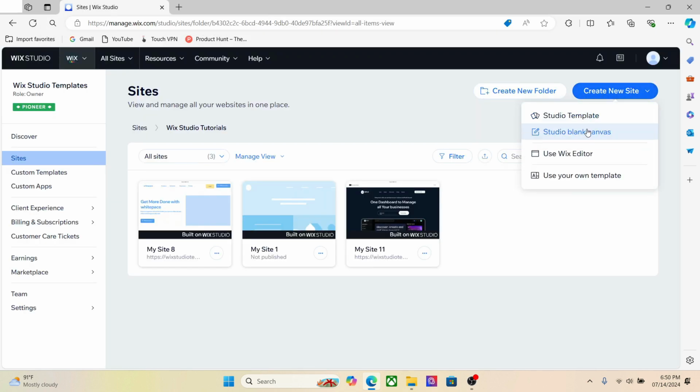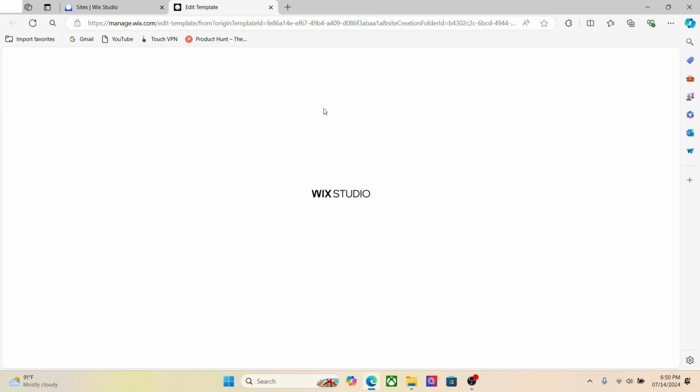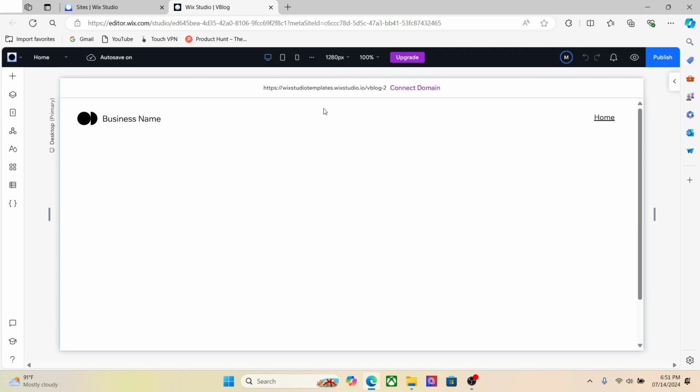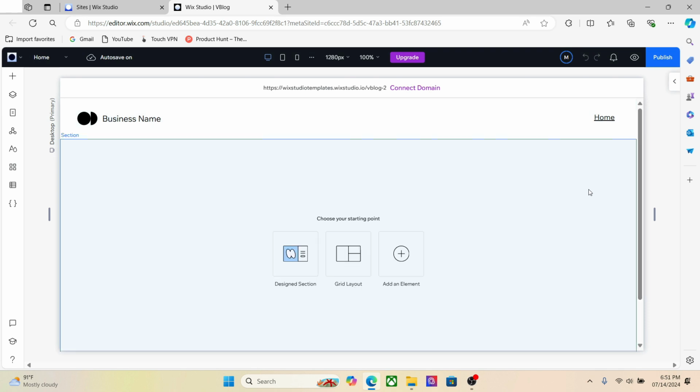So for this tutorial, as I said, we will use the Studio blank canvas. I'm gonna open it. And now we have a blank canvas right here. So this is how you get started with Wix Studio.